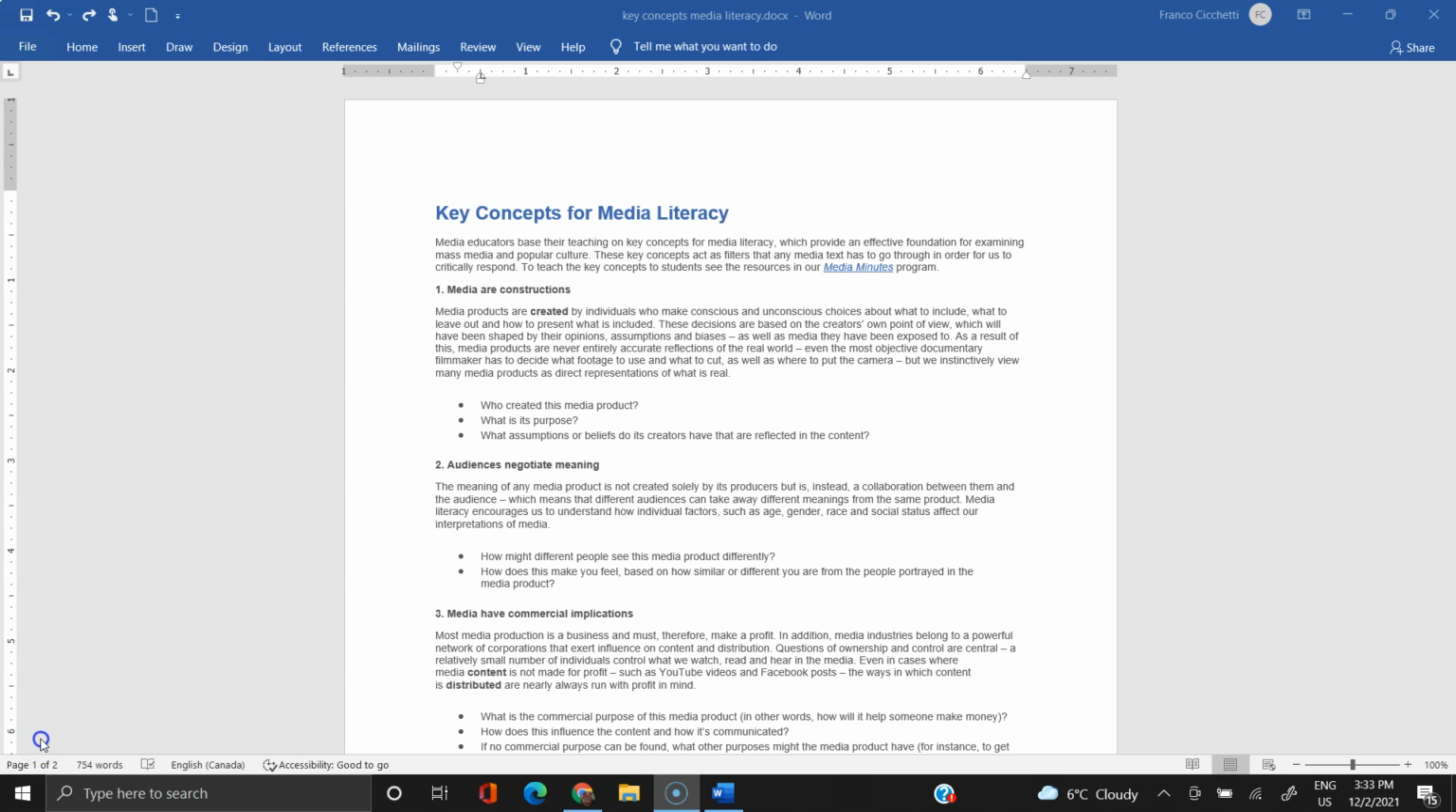Hey now, welcome everyone. Today we're going to look at the accessibility features on Microsoft Word or Microsoft Office. The features are the same across the entire Office suite, no matter what program you're using from Office. Anyways, so I have a document open here.